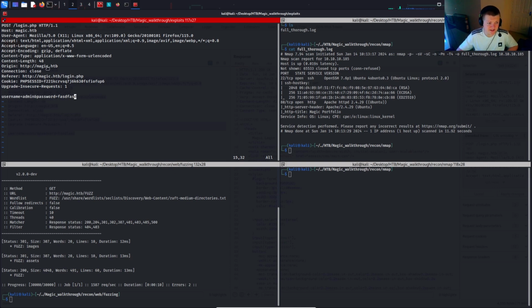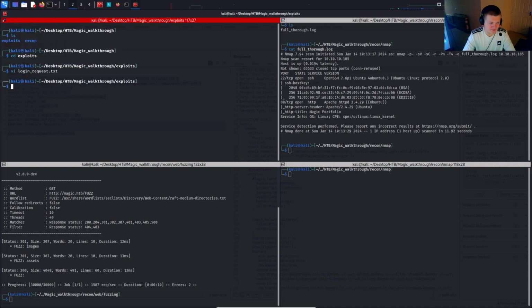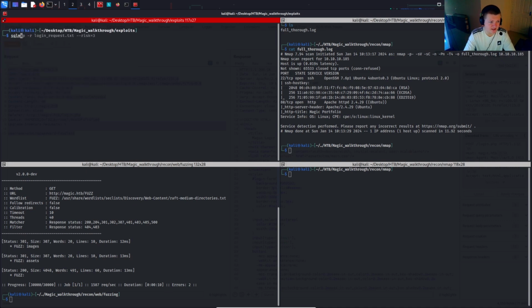I'm saving this HTTP request in a text file, and a good thing about SQLMap is you can just pass this HTTP request straight in and it will do it all for you. It saves you using all your flags and everything like that. I can just go sqlmap login request.txt, and then you can adjust the risk.